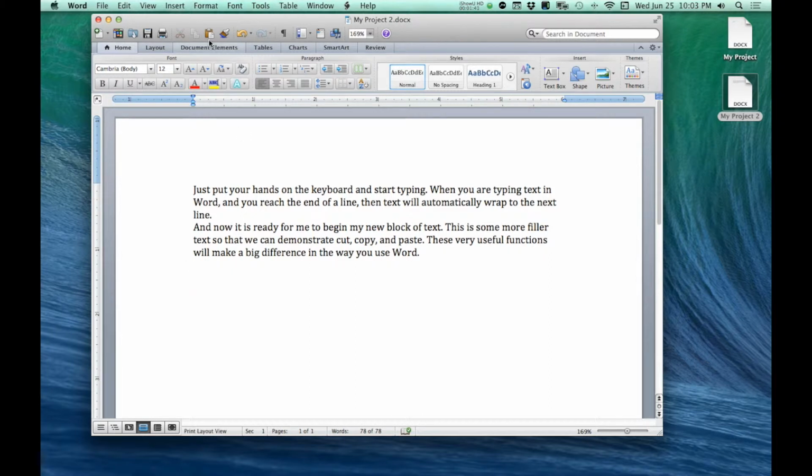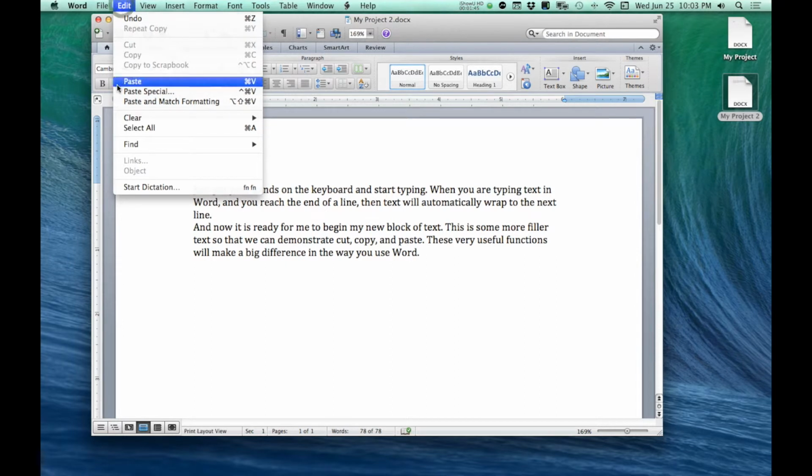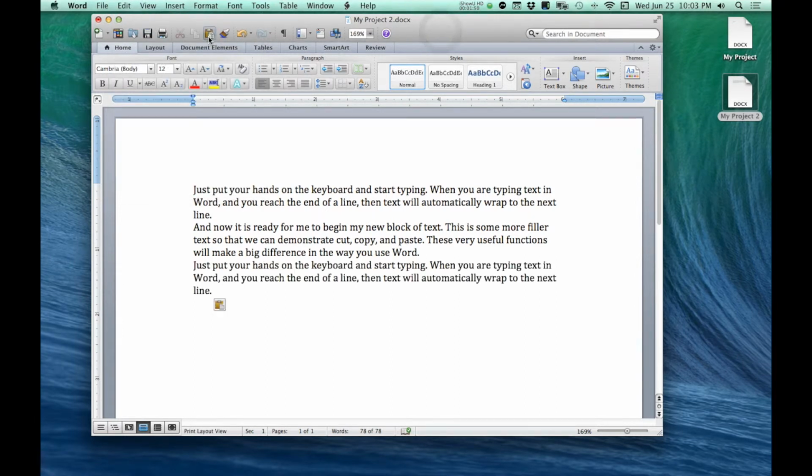Now pasting, I've got this little clipboard icon that pastes, or again under edit I have paste or the keyboard shortcut Command V. So I'm going to go ahead and click to paste that, and you can see that it put a copy of my paragraph down below. So that's what copy is going to do. It's going to leave the text where it was originally and put a copy of it where you paste it.